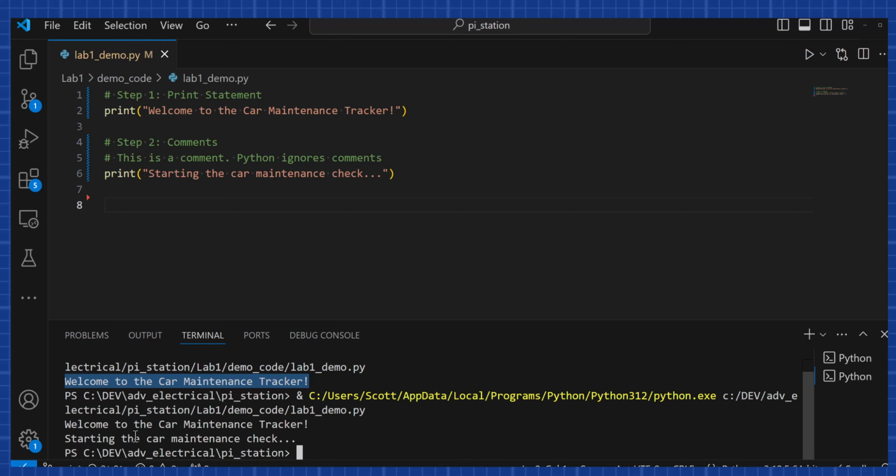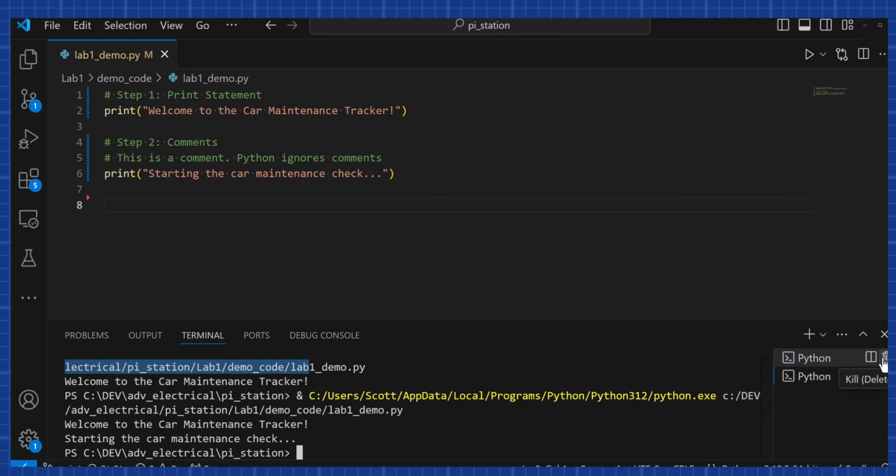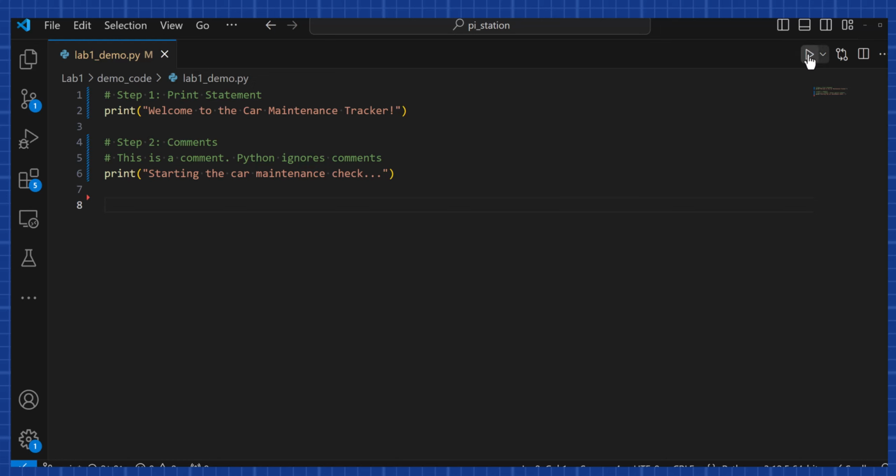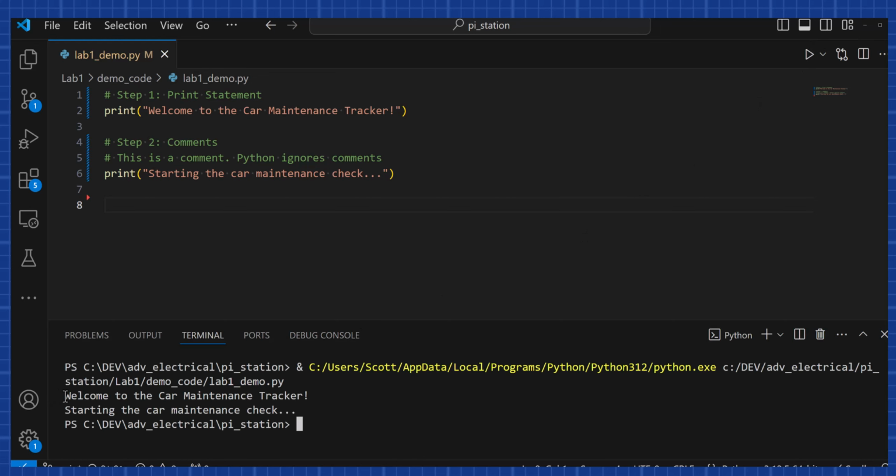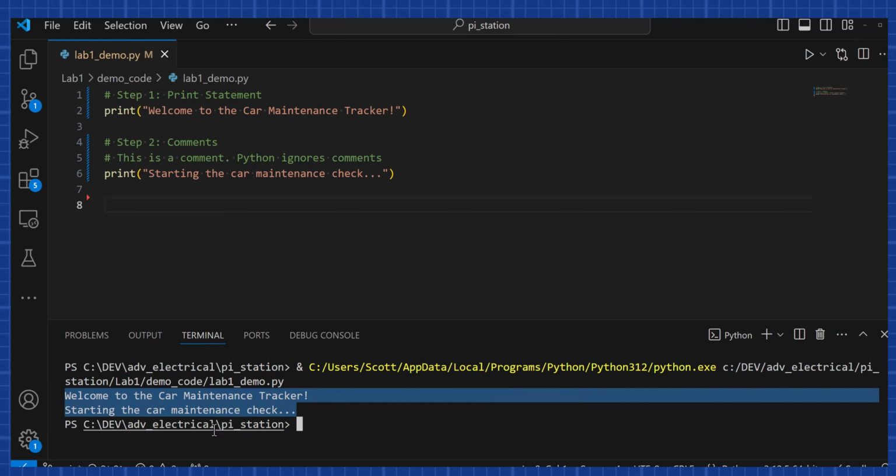Sometimes it can get a little bit messy here in the terminal. So what we can do is there's a trash can icon over here. I'm just going to kill the program. I can also do that up here, kill the program. So if I run it again, I'll only see the "Welcome to Car Maintenance Tracker" and the new print line that we just added.